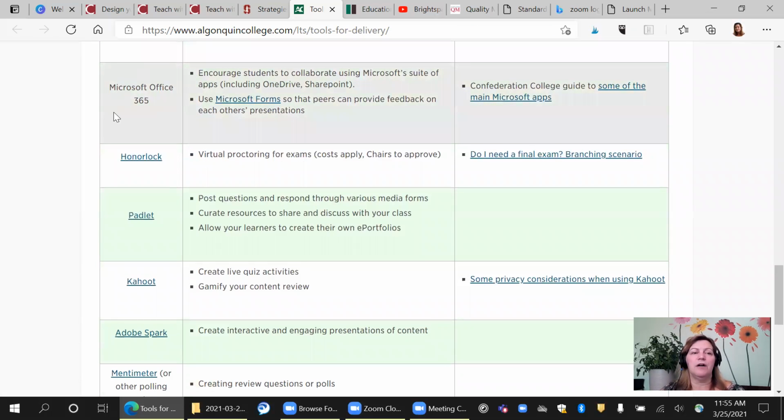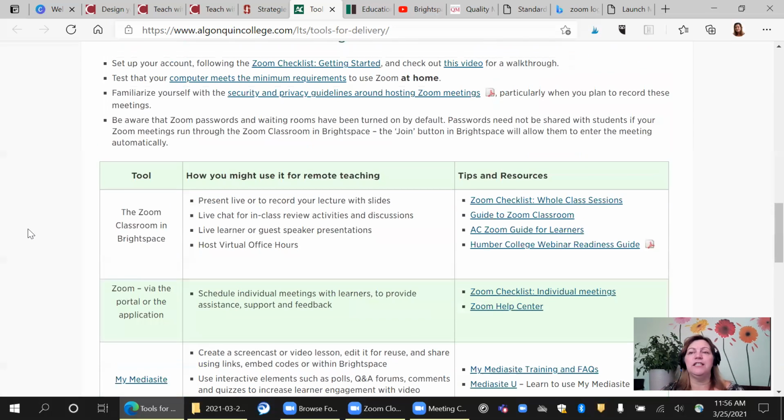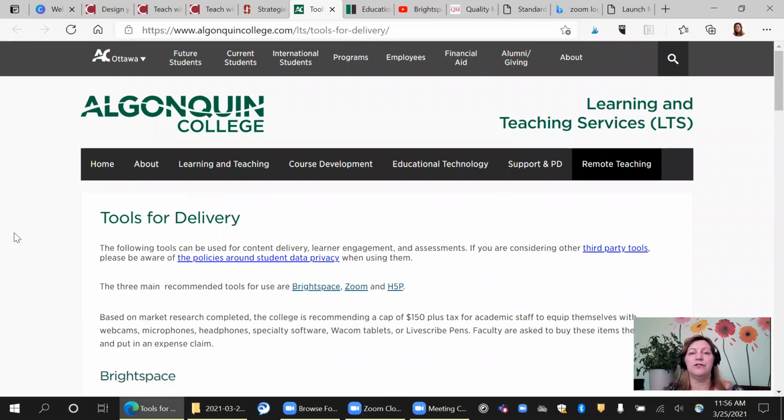And Algonquin also talks about Microsoft Office 365, Padlets, and Kahoots, which I'm going to tell you more about soon. Adobe Spark and Mentimeter and H5P. Now, these are all tools that you can use to promote engagement and to connect with your students. And H5P is a fairly new interactive content creator. And maybe your staff in your teaching and learning center have tutorials for that, or they can help you create those.